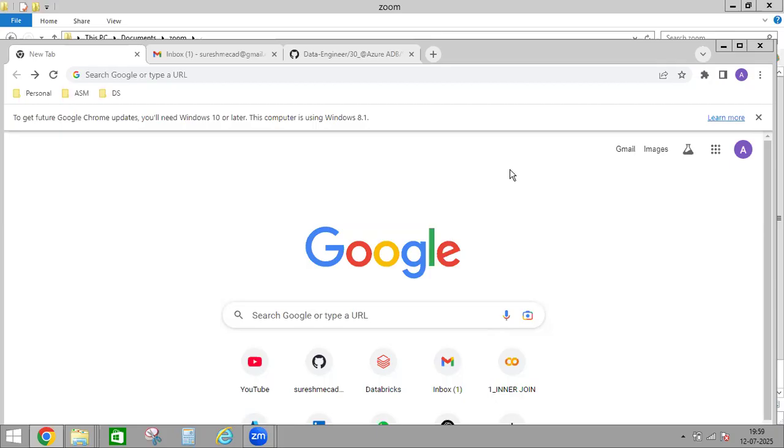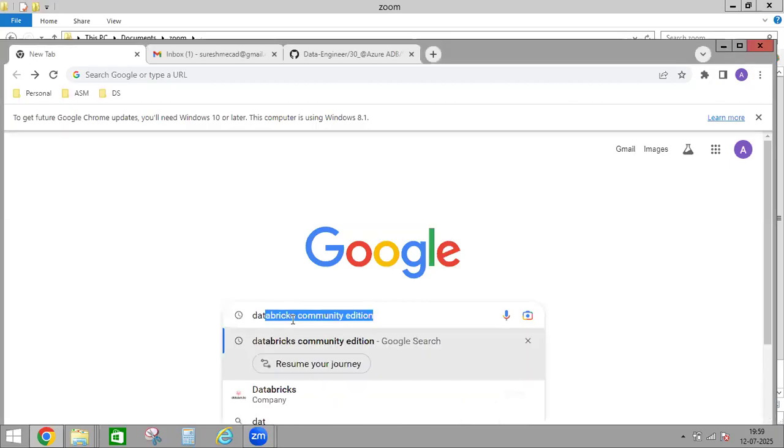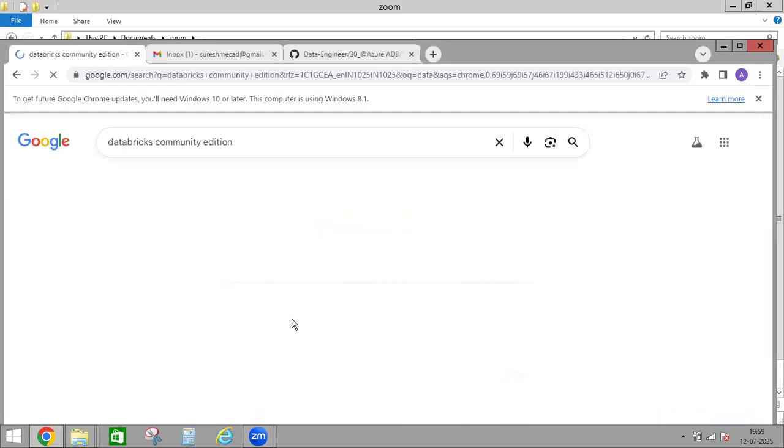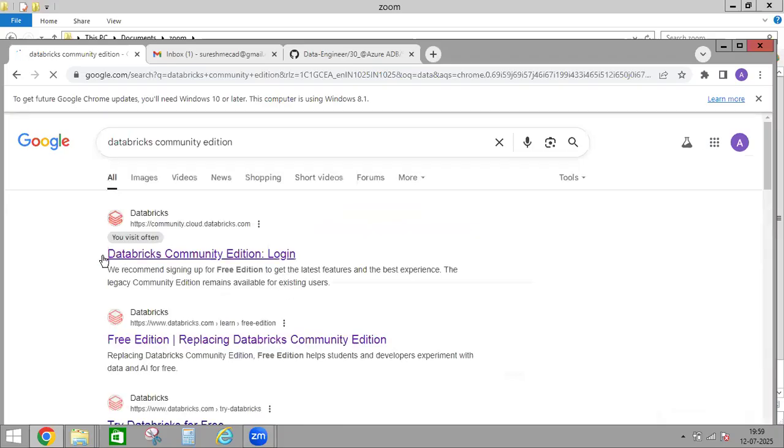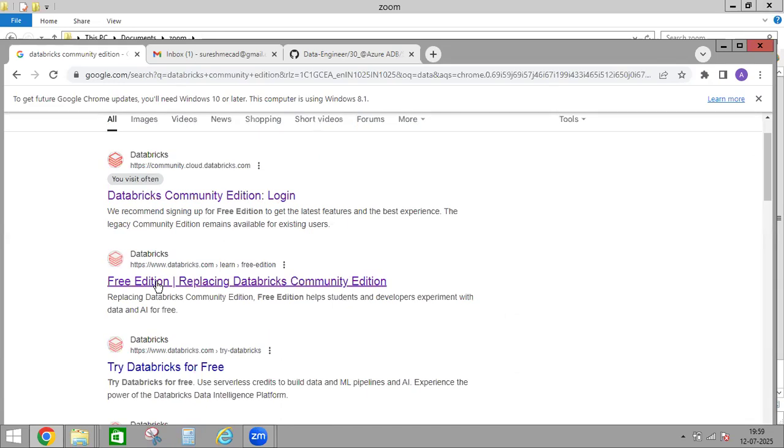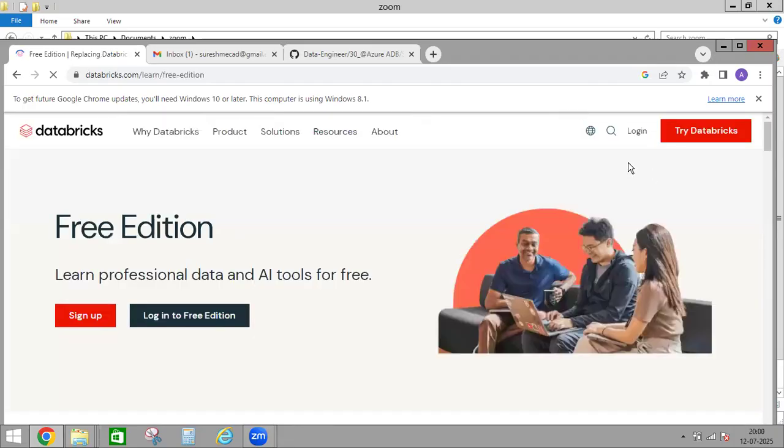For that, what we have to do is come to Google and just type Databricks. Here the first one is Databricks Community Edition. This is our existing one. What is new is the Free Edition, the second one. You just click on this. And if you come here, Try Databricks is there. You click on this.